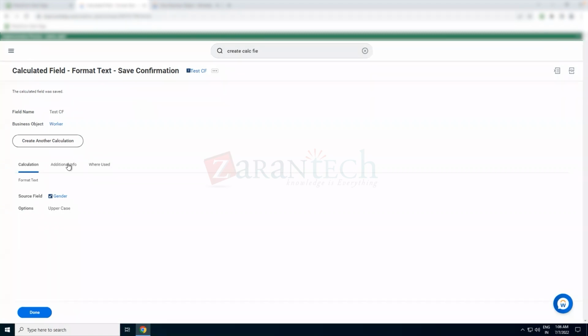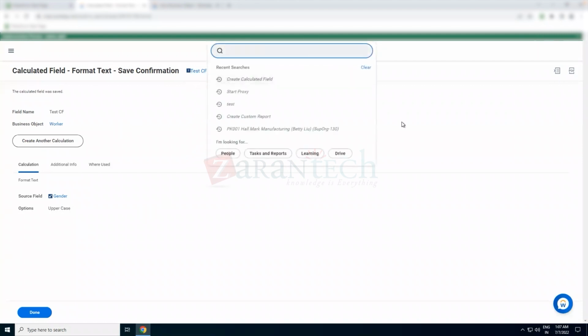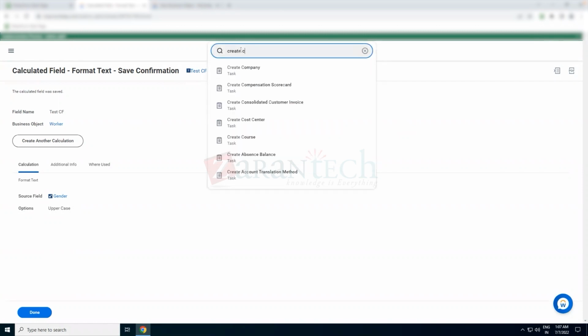Just note that we have created this in a system-wide format, right? Because I've used this particular task to create it. So this test CF is readily available to be used by anyone in the tenant right now. Anyone can go in and use this calculated field as part of their reports. So let's see what value it brings. Another task that I'll use to create a report is create custom report.